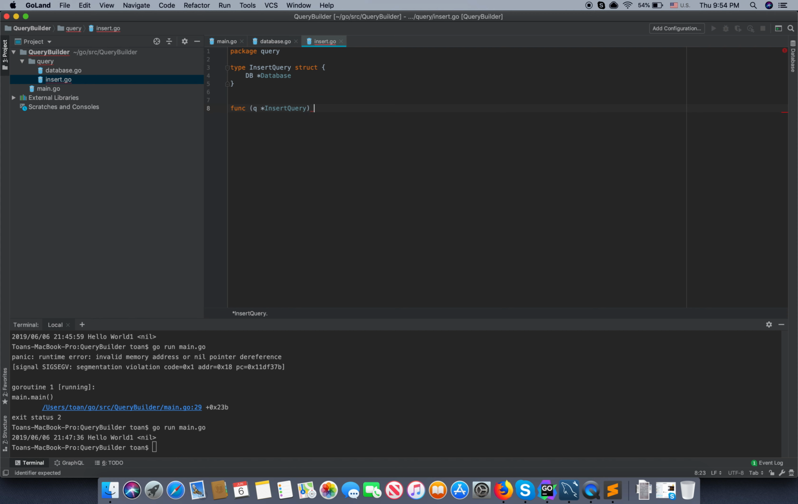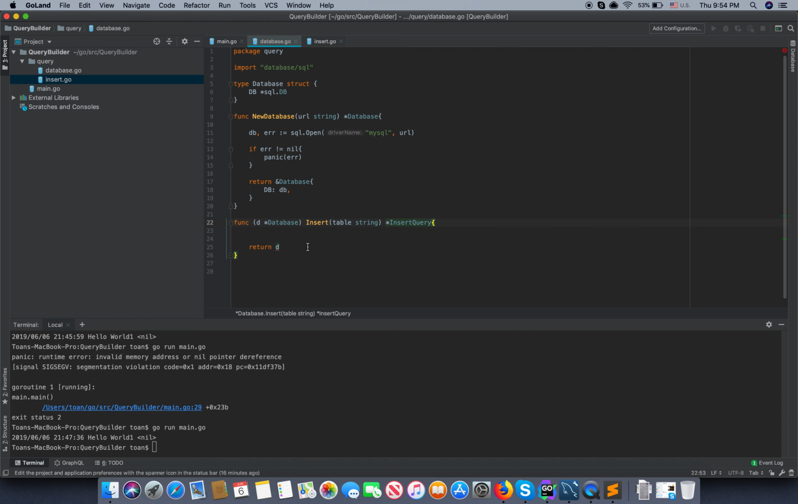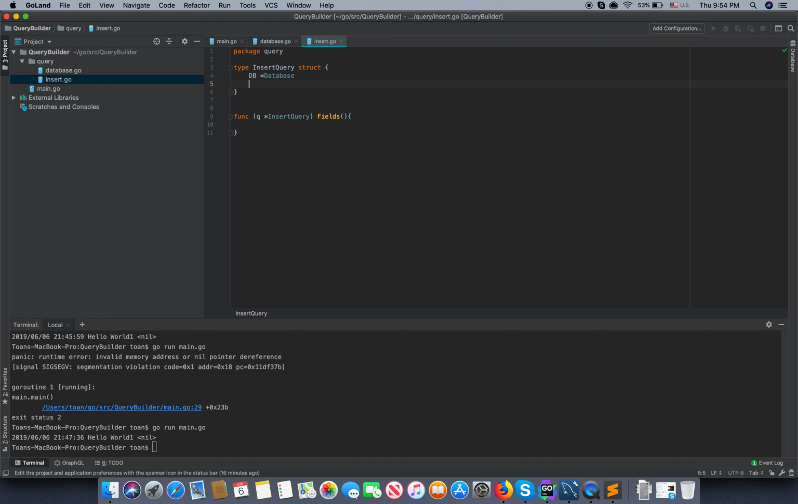All right, so insert query, we have a function field, insert which field, and we return nothing. For now, we return nothing. Insert query and return, we initialize a new insert query with db equal d, we can return d database, and for now we return nothing. And insert query, insert which table, we have a table. I think we can capture db and table. All right, table is a string, should be a string.